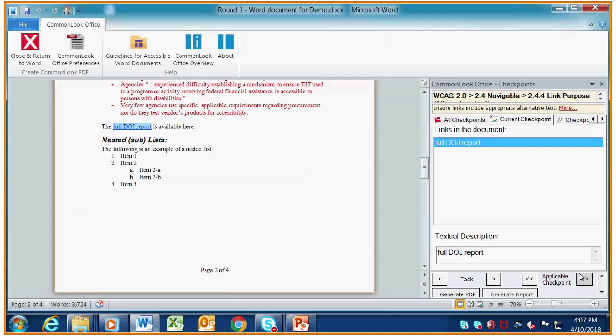Now links, there's actually two checkpoints for links. This first one is making sure that they have appropriate alternative text. So CommonLook is going to take the text that was hyperlinked and make that the alt text, just like in CommonLook PDF, right? Now here, I can edit it. So for example, I might want it to say full DOJ report, put spaces in between, so it doesn't read full Dodge report, for example, right?